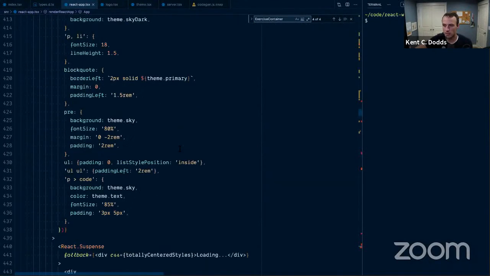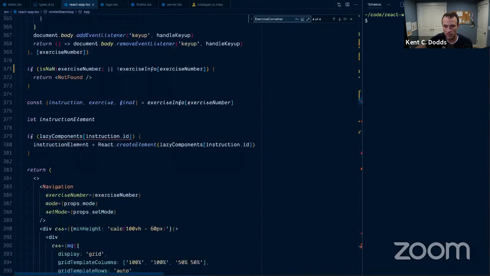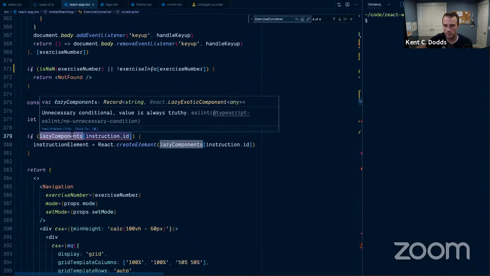I feel like I missed something up here. Here we go. Lazy components. It should be typed. Oh, right. So this is saying, hey, this is always true. But I need to say, hey, my record is a string key, but it also could have additional things.